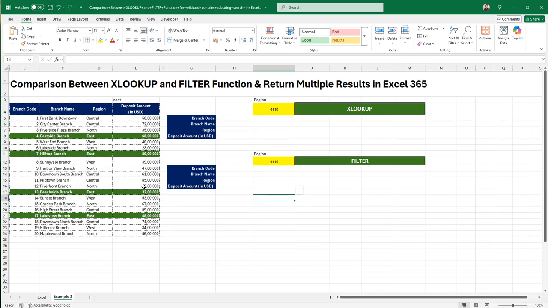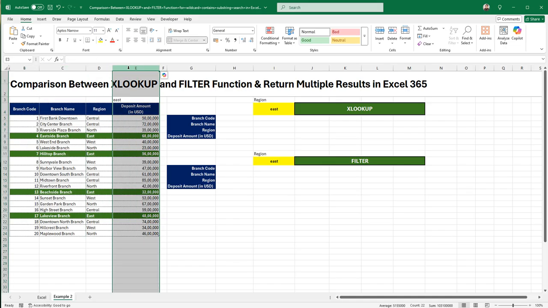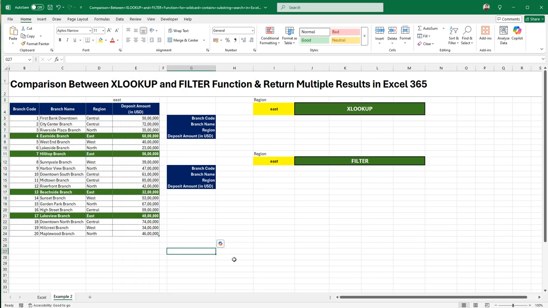We have data here. This is the range where you can see there are 20 branches of a particular bank. We have 4 columns: branch code, branch name, region, and deposit amount in USD. We need to filter those records which pertain to a certain region, likewise East. So we want to fetch the branch codes, names, and deposit in USD of the East region.